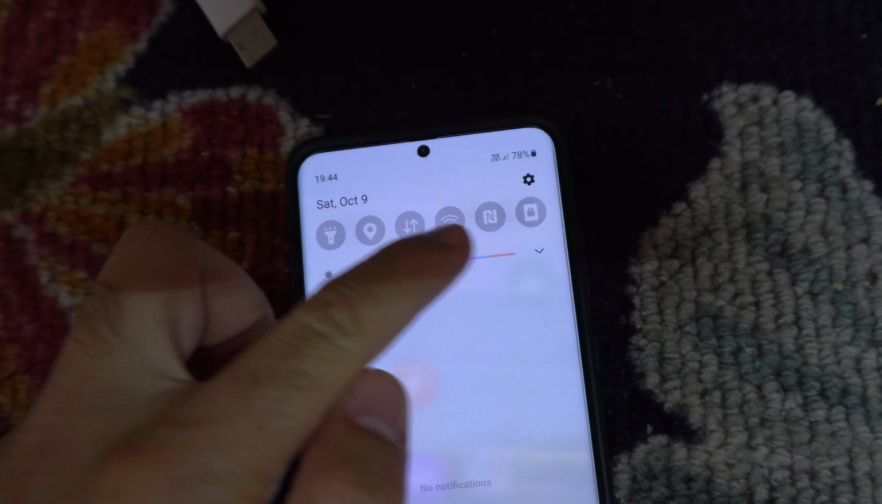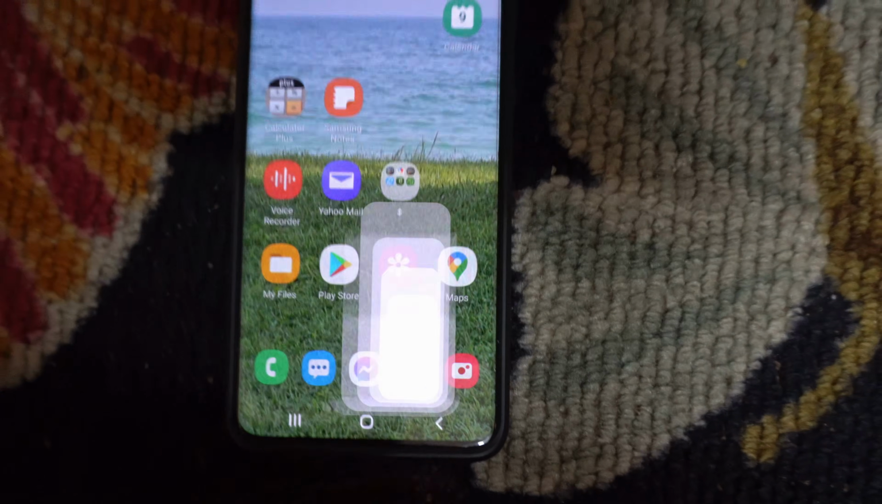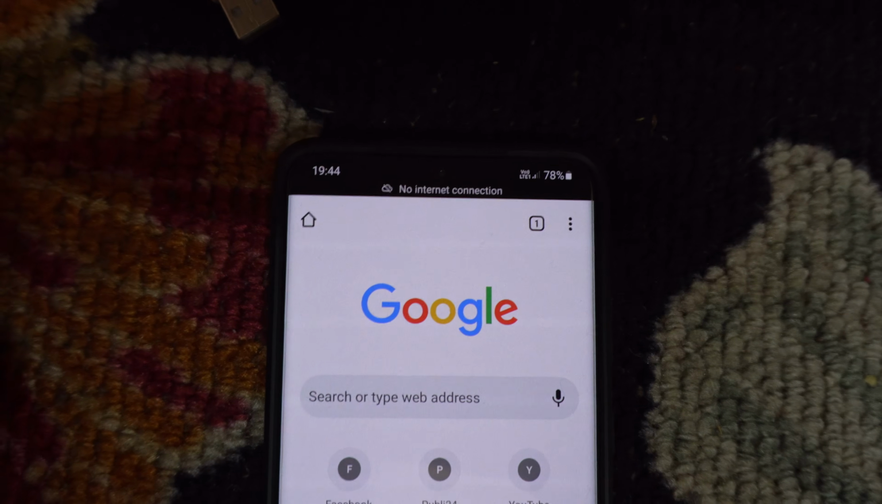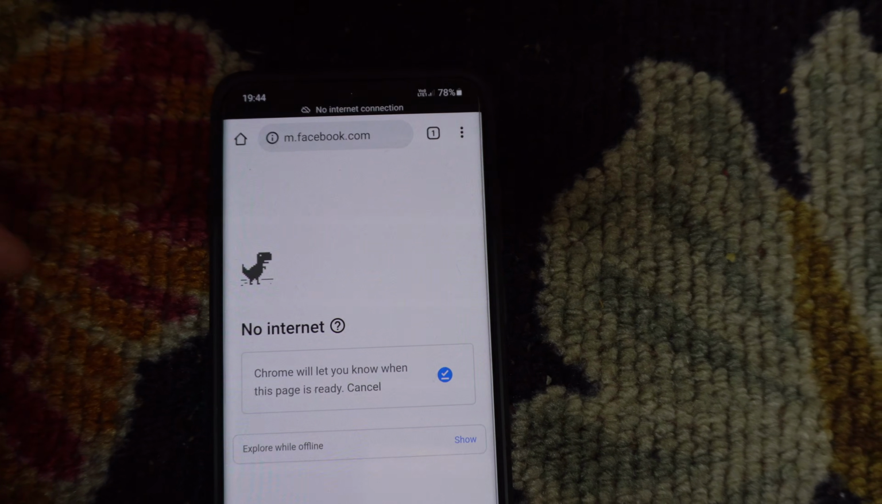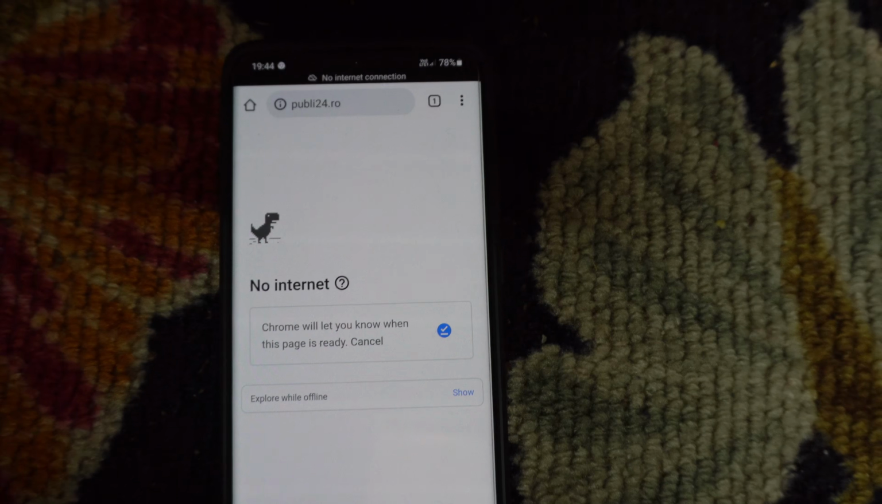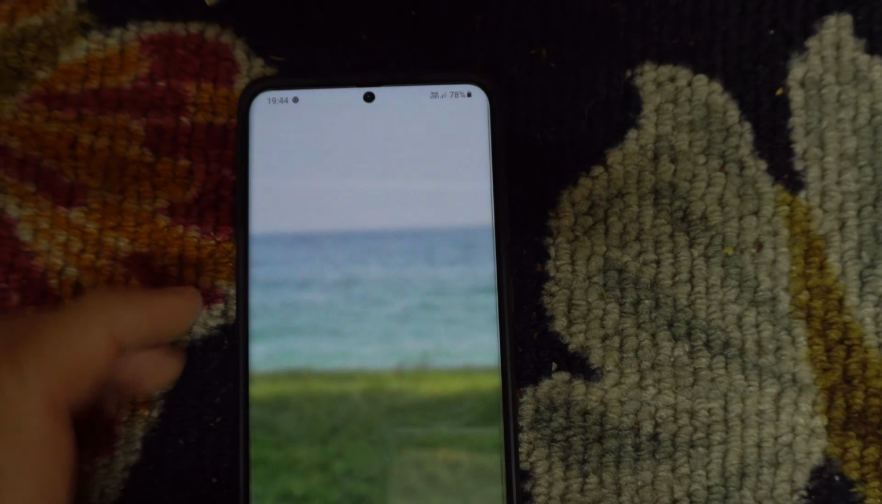So data is turned off and Wi-Fi is turned off. Okay, if I open, let's say, Google or Chrome, in a few moments it says no internet connection. Okay, let's say Facebook, no internet. Another website and no internet. Okay, let's just close it.